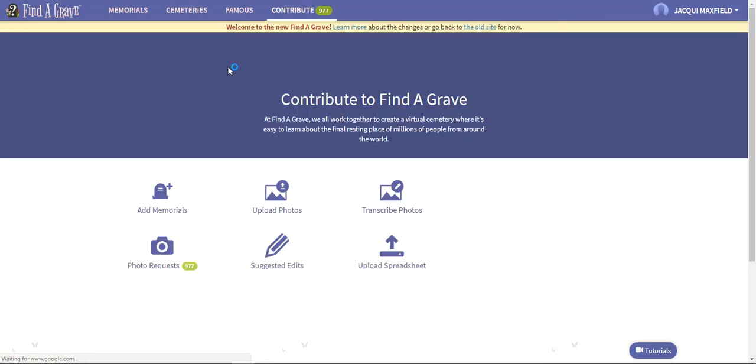But these are just various ways. Like I said, Find a Grave is a great way to go and find all the information that you need for your family tree. But if you want to be a contributor and you want to help Find a Grave to add more people to their database and to make it an even larger record base for people to go in and look through their information, you can come in here yourself and be a contributor through one of these various ways that we've talked about today.